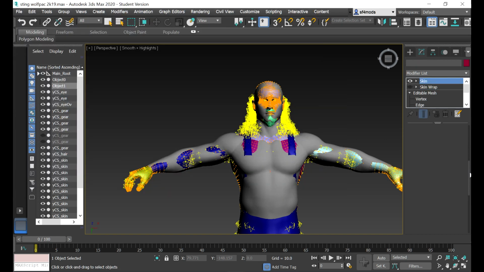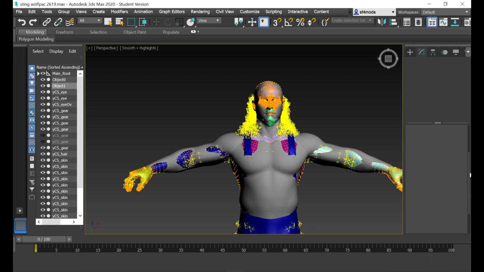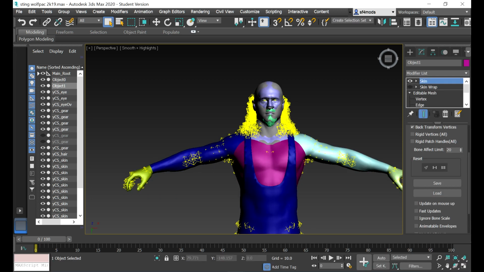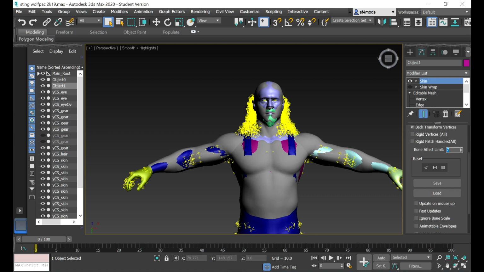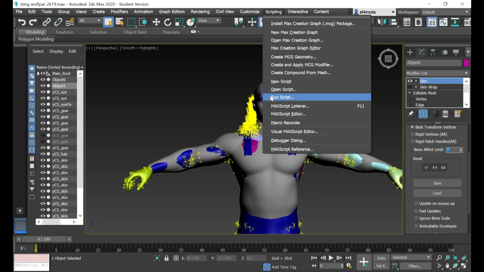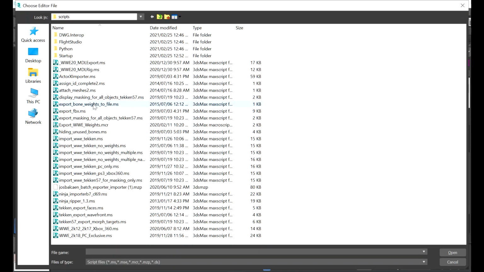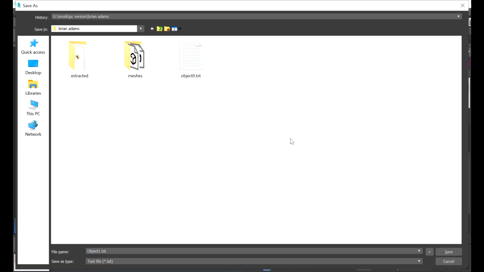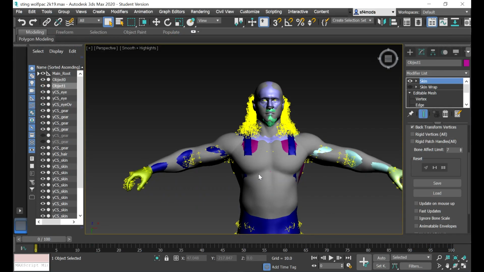Okay, and this is now going to convert it into a skin modifier. Once again, bone effect limit should be set to 7. And we're going to click on run script, export bone weights to file. And this file will be called object1.txt. I'm going to click on save. Alright, so now we have rigged the custom meshes to the skeleton and the weights have been exported.